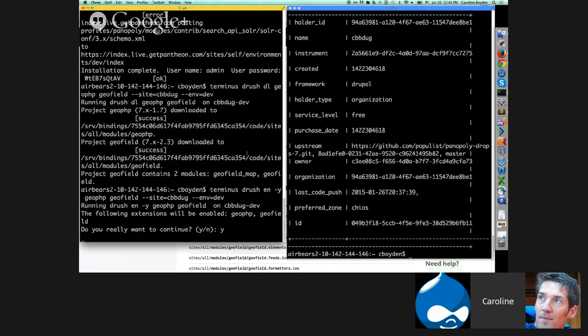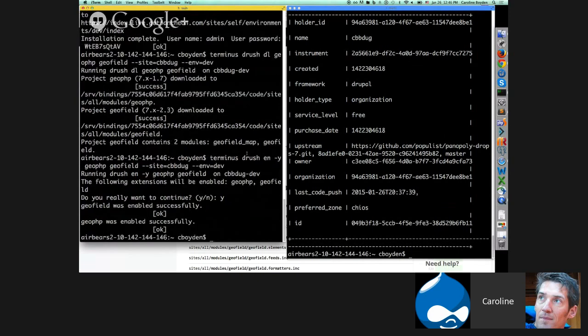So would the download command fail if you were in Git mode? Yes, it would. You can do a lot of things on Drush in Git mode, anything that's basically reading, but if you are doing a DL or whatever, then you have to be in SFTP mode. Okay, it tells me it was enabled successfully.